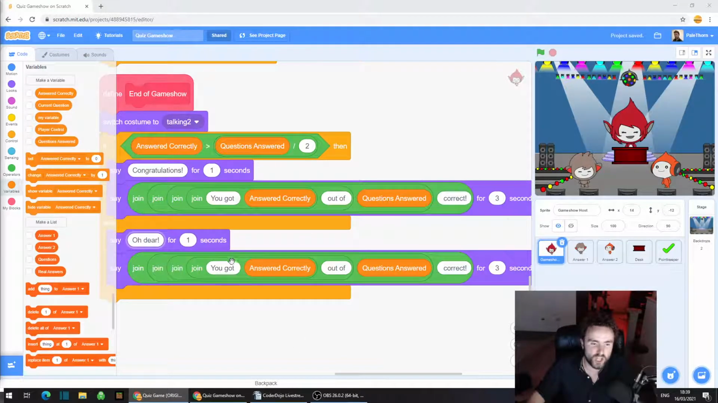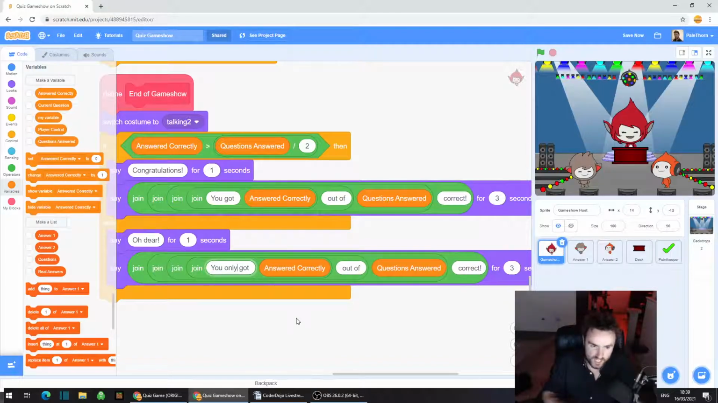And then we're going to make a few little changes. I'm going to change you got to you only got. And then I'm going to remove the question mark at the end of correct. So now it's going to say you only got 1 out of 10 correct. That way, if you get more answers correct than you didn't, you get a, okay, well you did well. And if you get less, then the game show host goes, oh no, you didn't do that well.